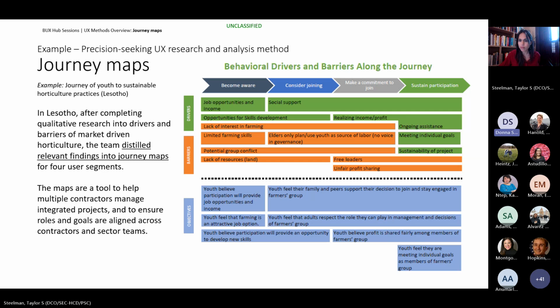So we immediately saw the farmer sitting in the center, or the intended beneficiary sitting at the center, and all of these different steps in this journey. And then we also saw all these different potential drivers and barriers that the project as a whole was trying to navigate to get these individuals to move from where they were to this future state.